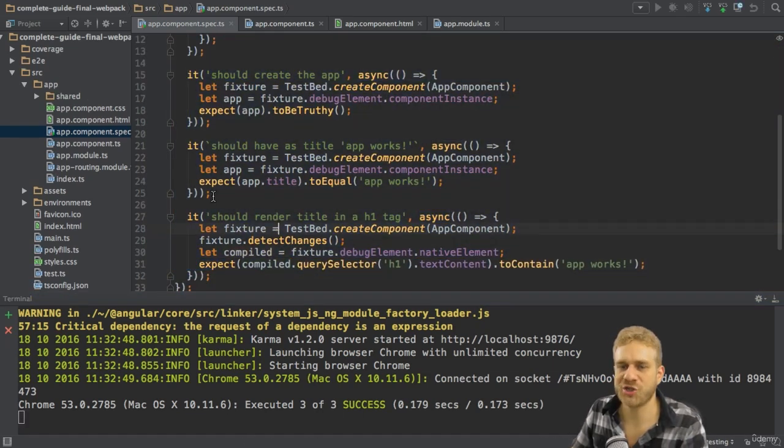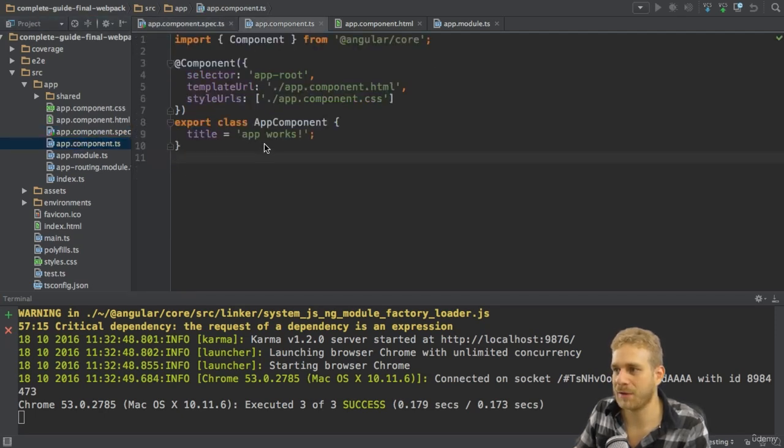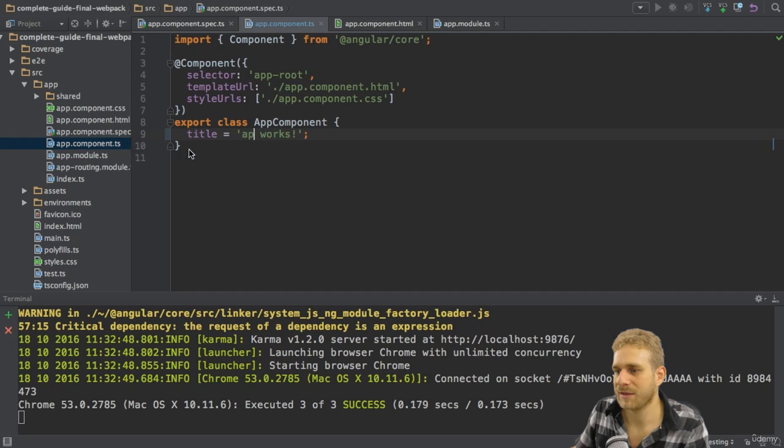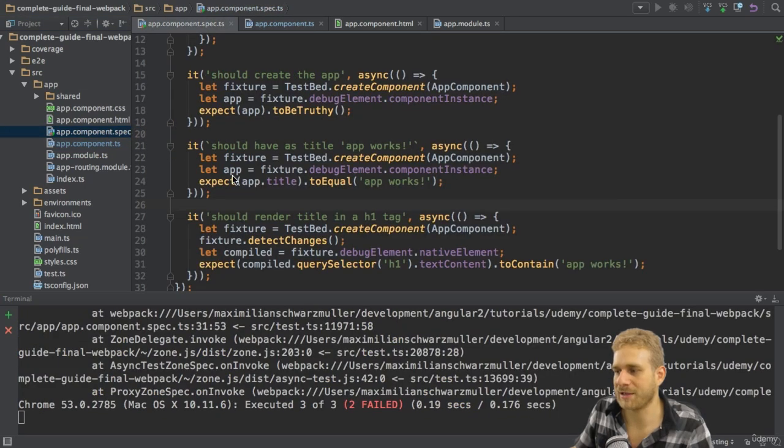Now let's change something to see a test fail. If we go to the app component and change "app works" to "ap works" without the second P, so just with one P, then the test where we check that it contains "app works", as well as this test here, should fail. So if we save this here, it should automatically rerun, and now we see 2 failed tests.